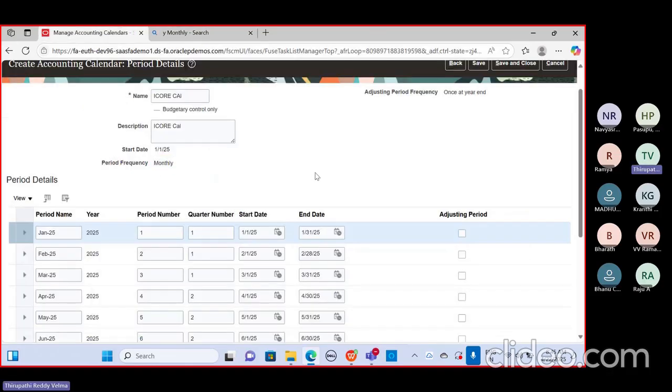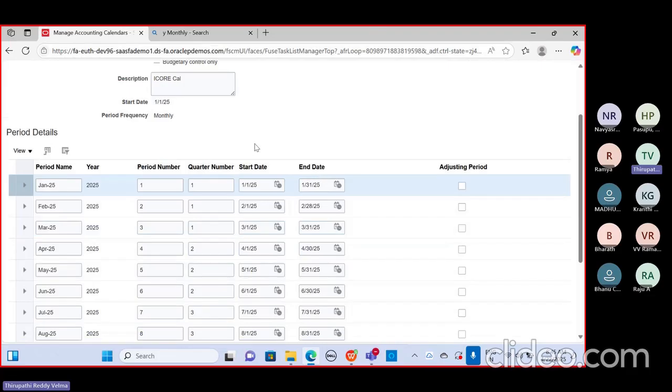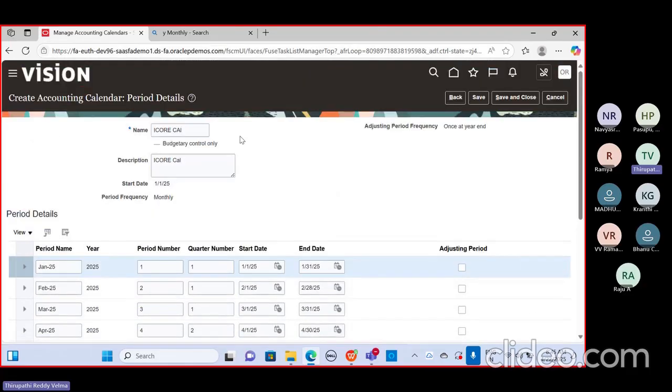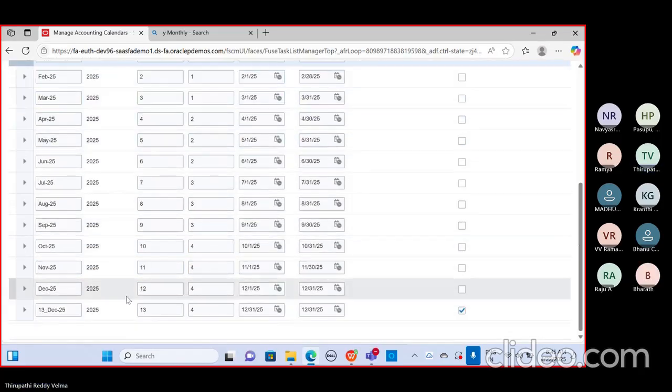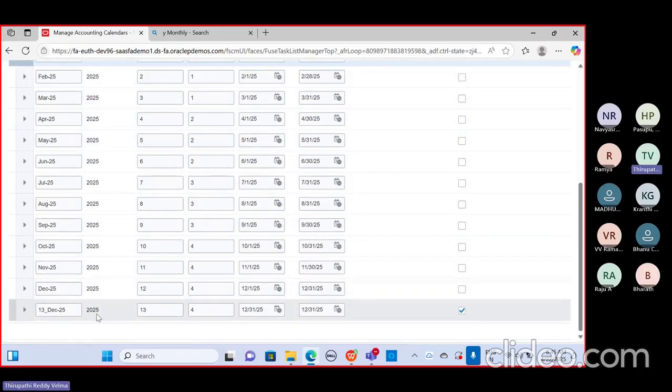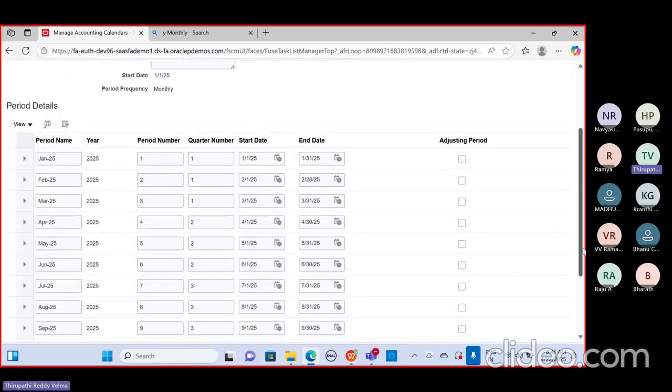Okay, so this is an automation process that Oracle has implemented only in Fusion Cloud Financials. If you take the on-premise EBS, the consultants have to define this date range manually. Okay, so based on the selection, it has added 12 periods and an adjustment period at the year end. Can you see the last period? And it is even marked as an adjusting period, right?